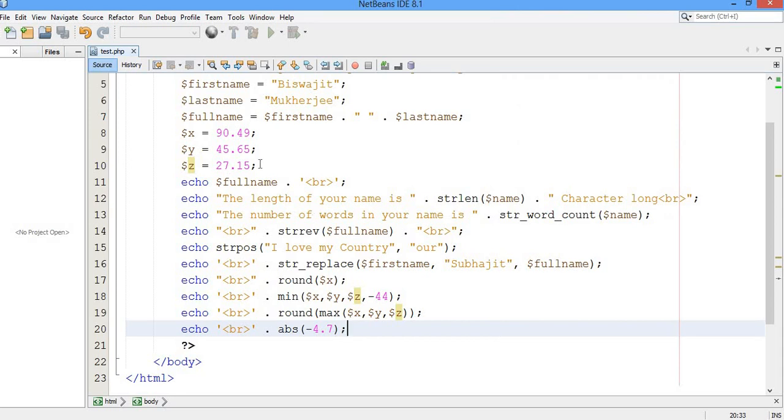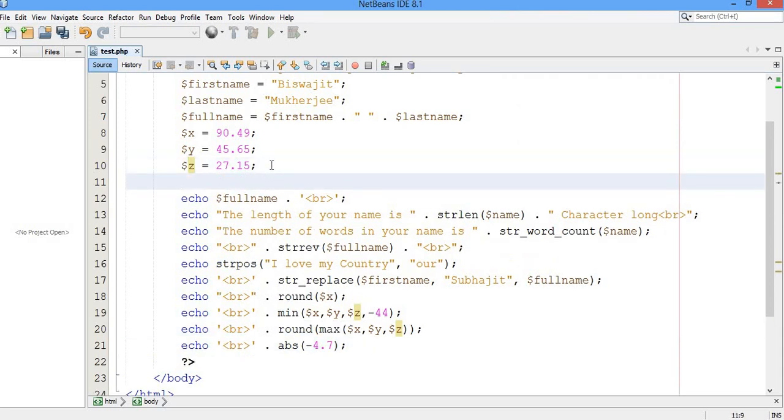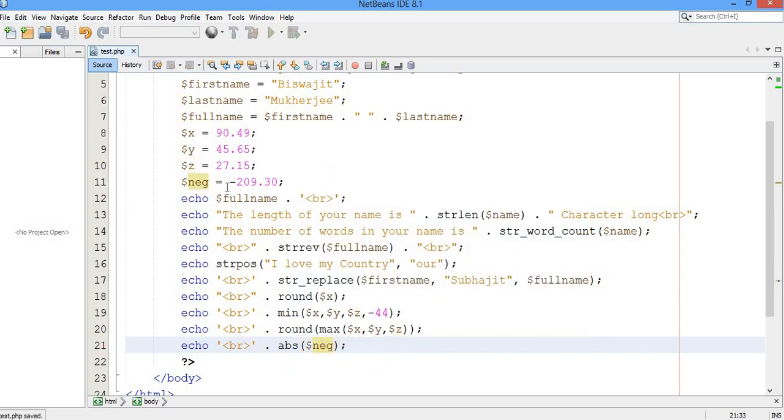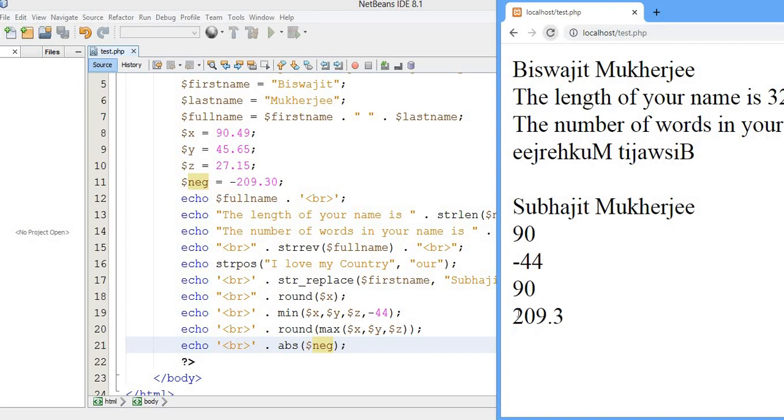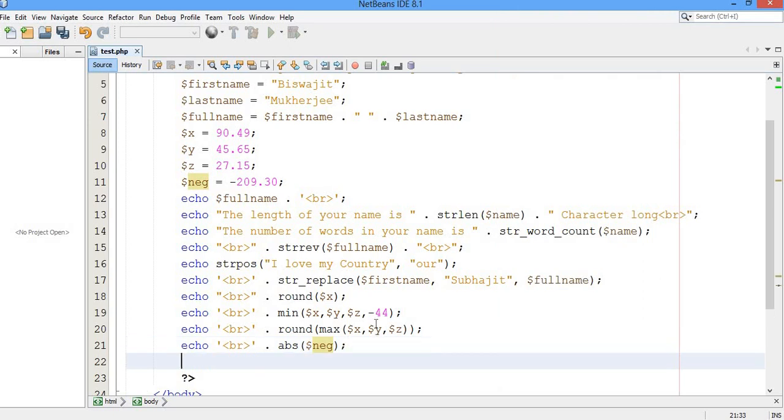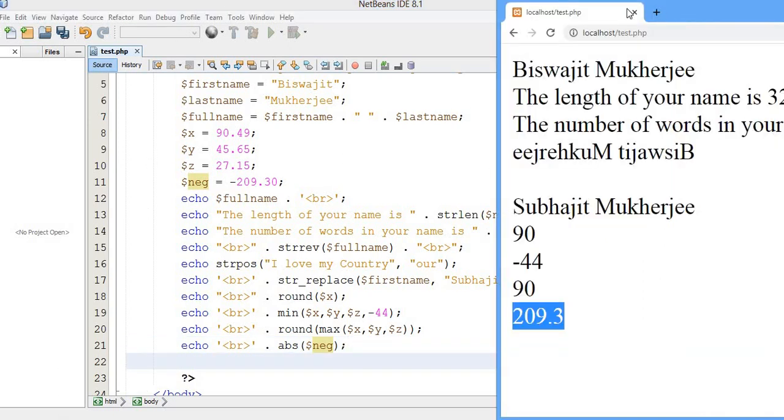You can also use a variable. Let's say I will declare a variable, named neg, with the value minus 209.30. So this I'm going to put over here. Now you can see minus is a negative value over here, but it will be converted to a positive value. You can see 209.3, right? The negative has been converted to the positive value. This is the function of absolute. I hope you have understood now.